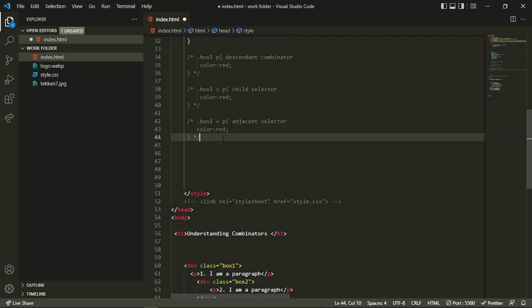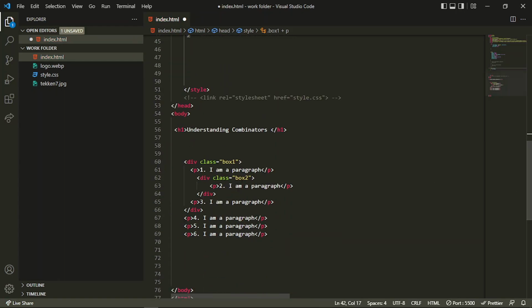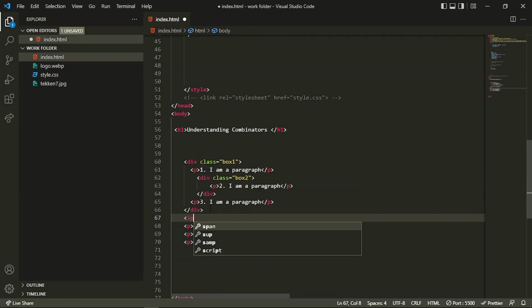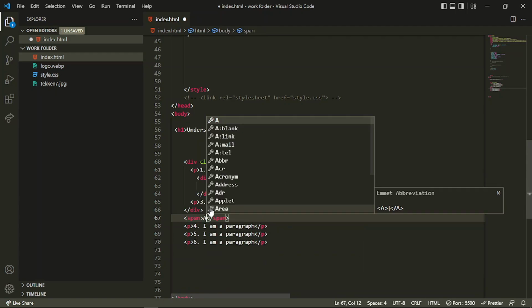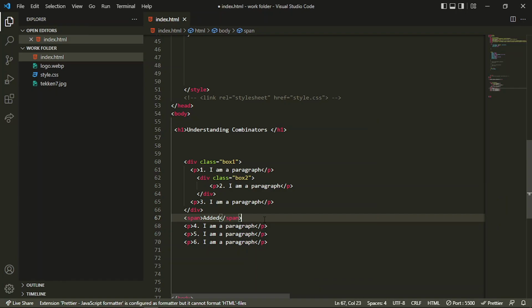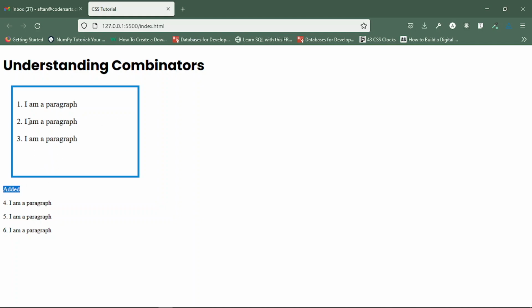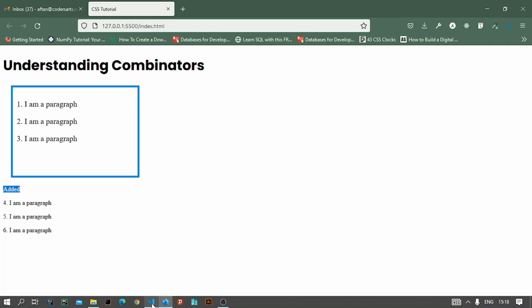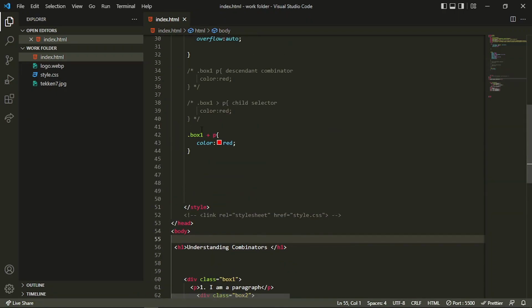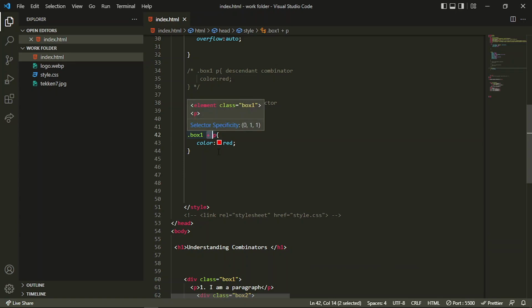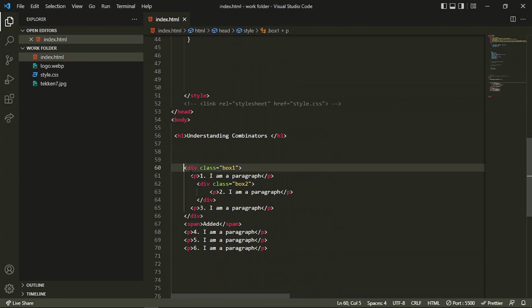But what if I want all the p tags which come after this box 1 to be in red color? Let me just show you one more thing in this adjacent selector. Suppose I add another tag. Let's say I block the way and add a span tag here. So will it style it or not? It will not style it, because this container is actually applied like this. So this adjacent selector only gets the element which comes just after this box 1 class.